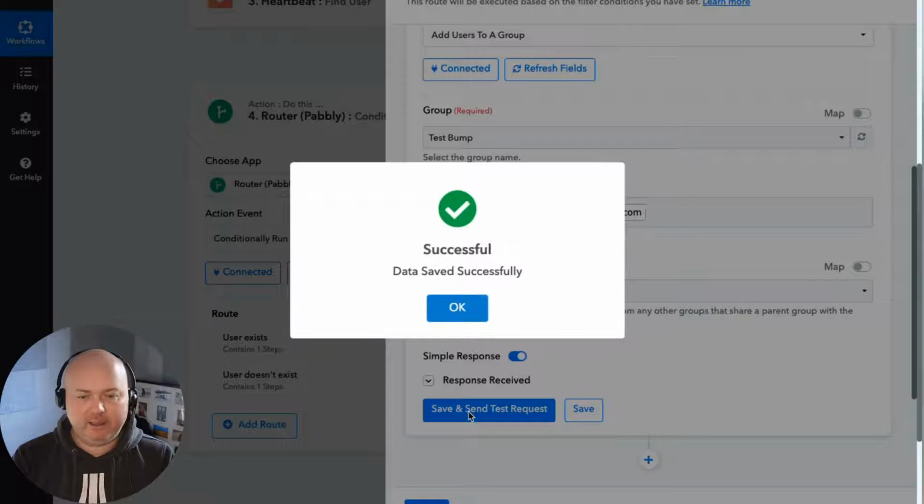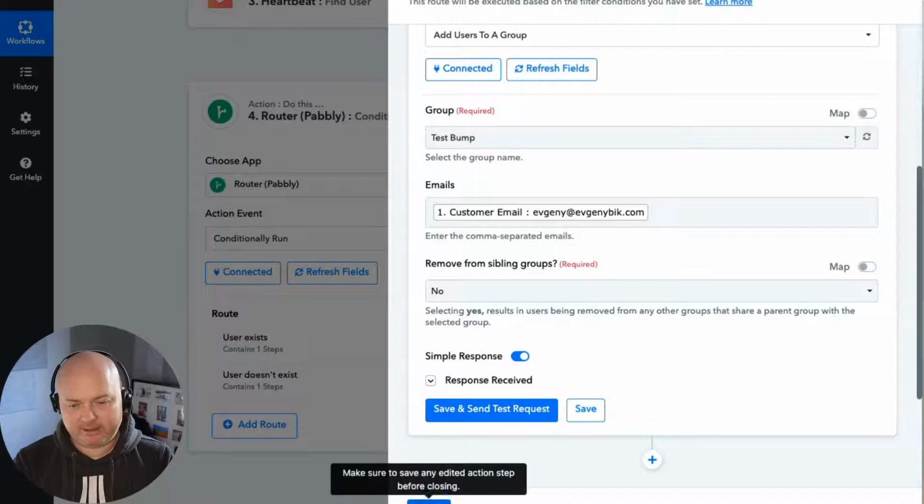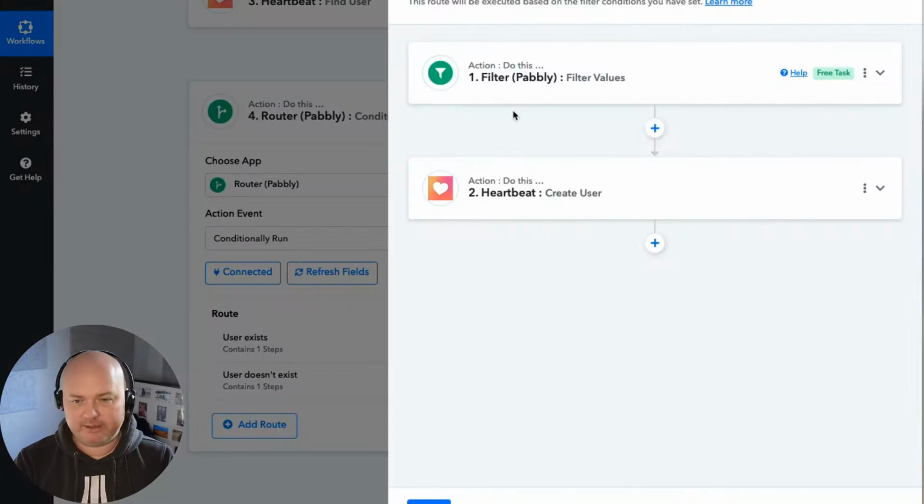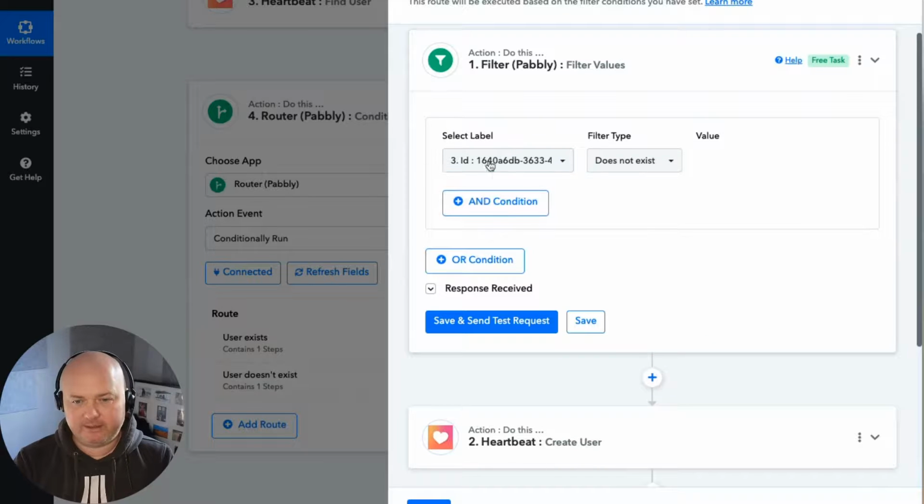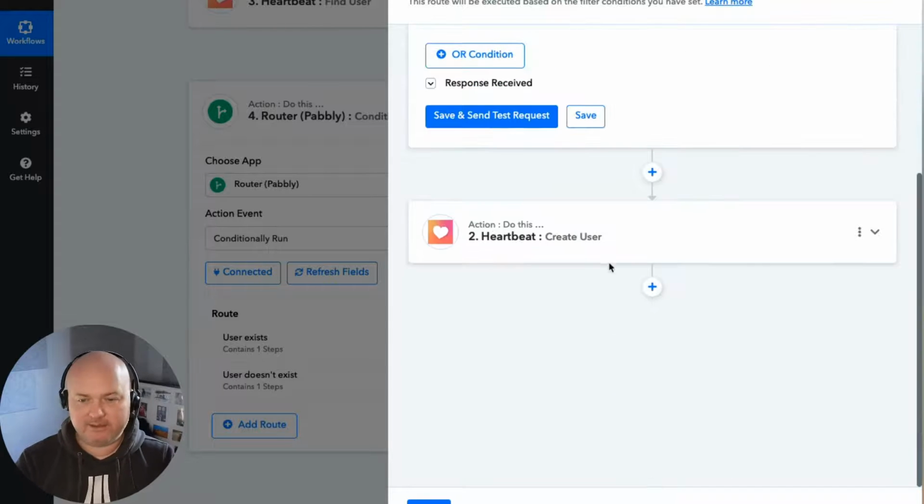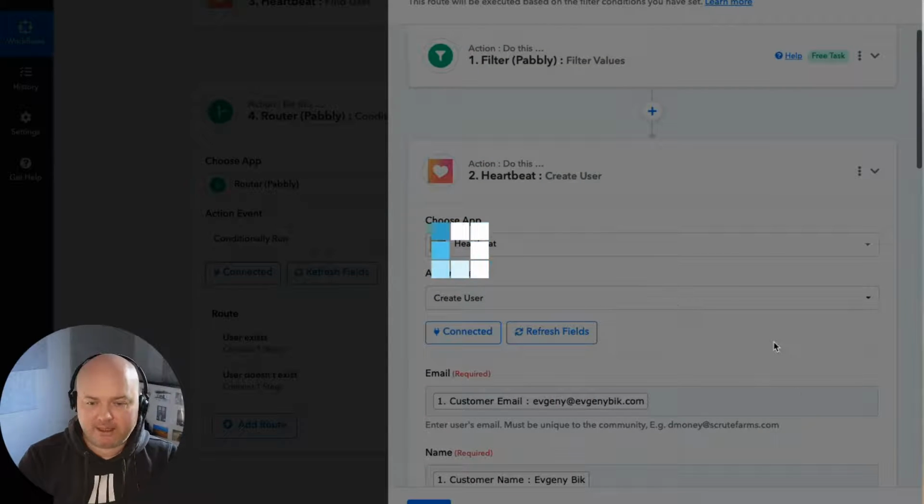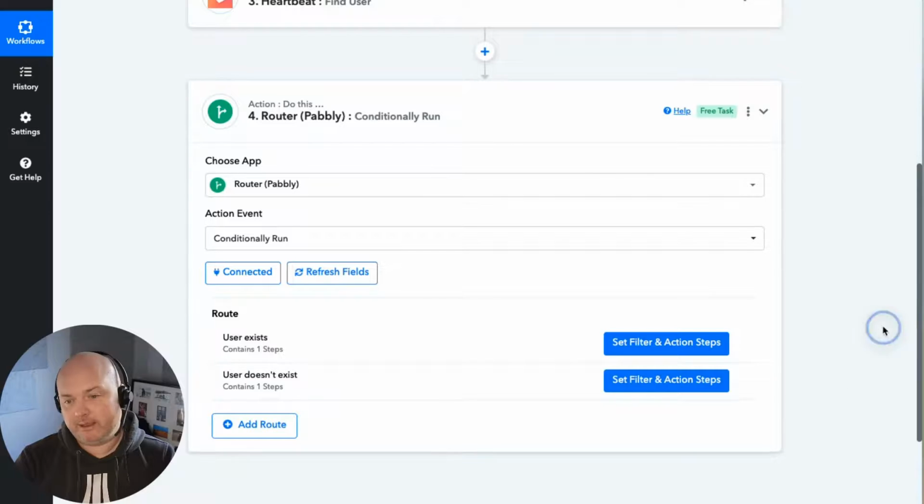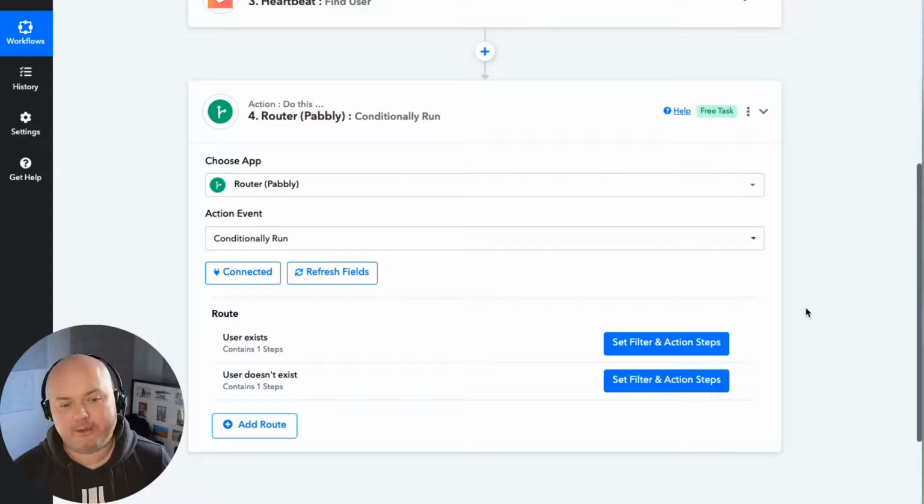And then if the user doesn't exist, what we're doing is we're creating a new user account. So it's the same filter. Look at this. So the filter is in the user ID in Heartbeat. And if it doesn't exist, then we create the user. But in this case, the group that we're adding it to is the test bump. Now, I think the logic of what I'm trying to accomplish here should be fully transparent.